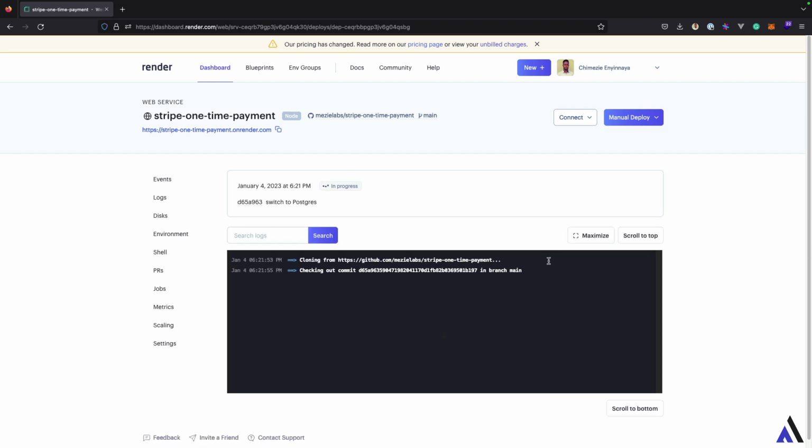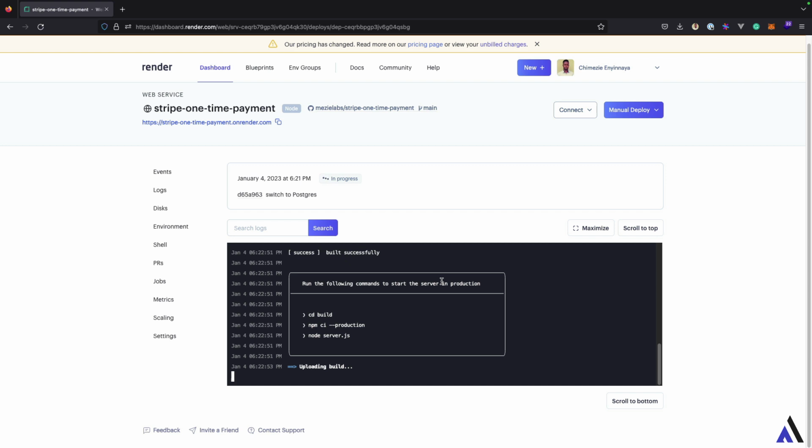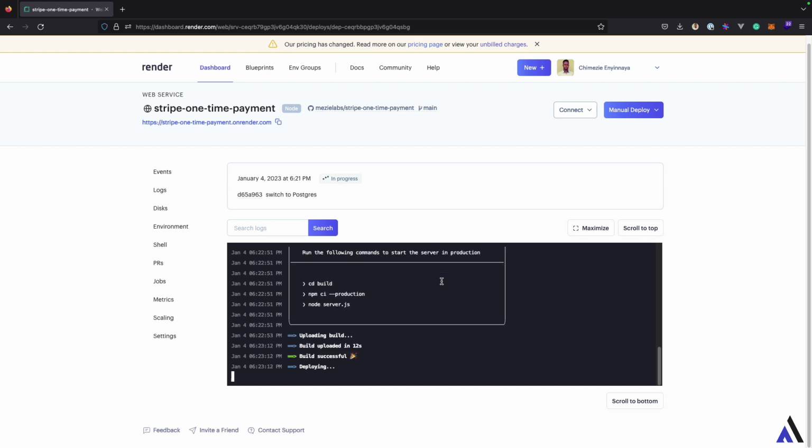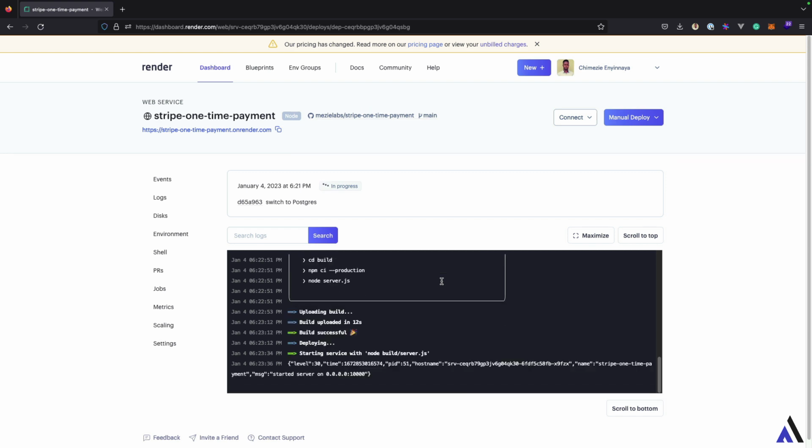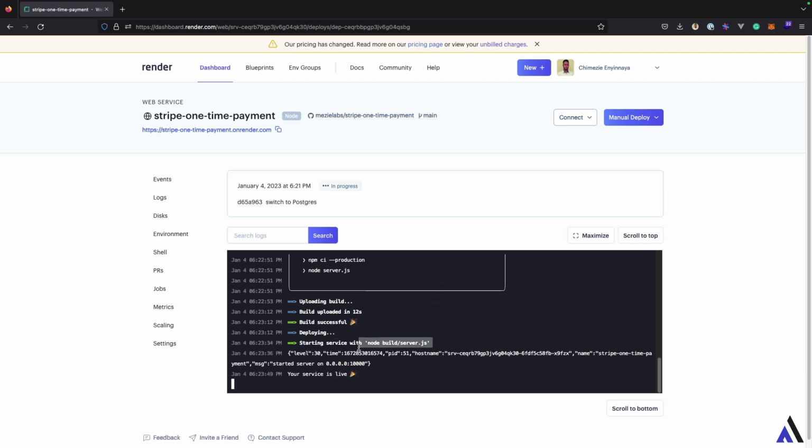So now Render is cloning the repository and fetching the latest update from the branch that we specified, which is the main branch. So now it's running the build command. First, it's going to do npm install, then it's going to run npm build. So the dependencies have been installed and the build is successful. So now Render is deploying the application. Finally, Render has started the application using the specified command.